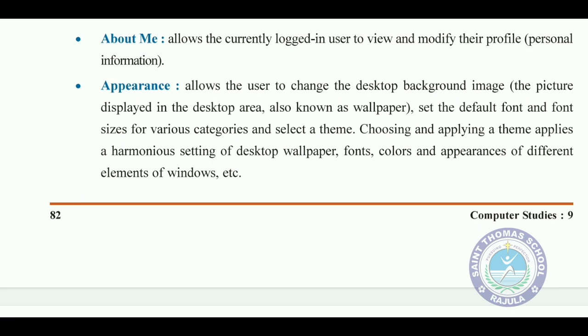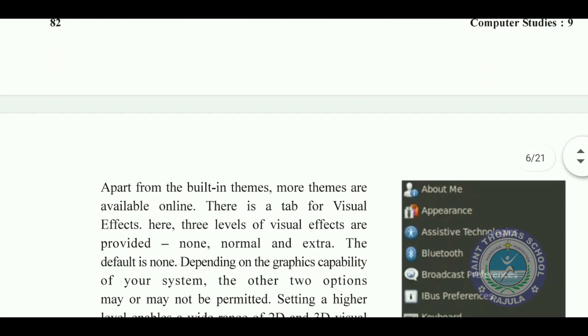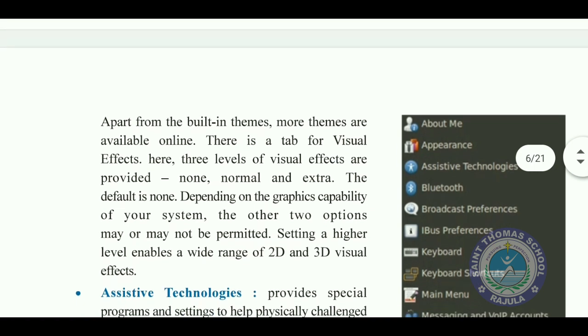Next is the appearance menu. This appearance menu allows the user to choose the display theme. They can change the desktop wallpaper, they can change the font size, font color, and font style according to their interest. They can change the colors and appearance scheme of different elements of the Windows screen. Apart from these built-in themes, they can download some of the themes that are available online.